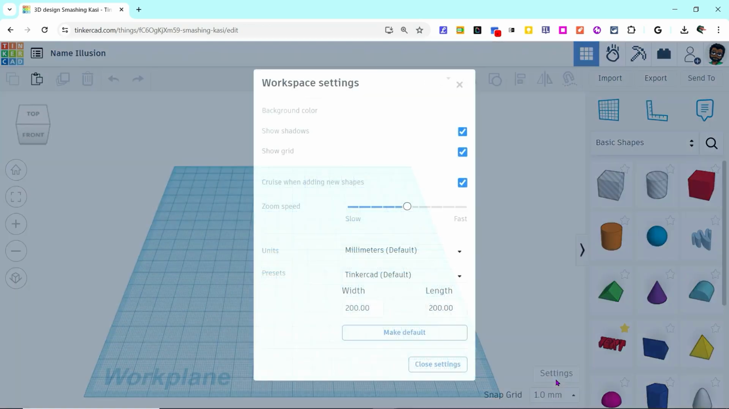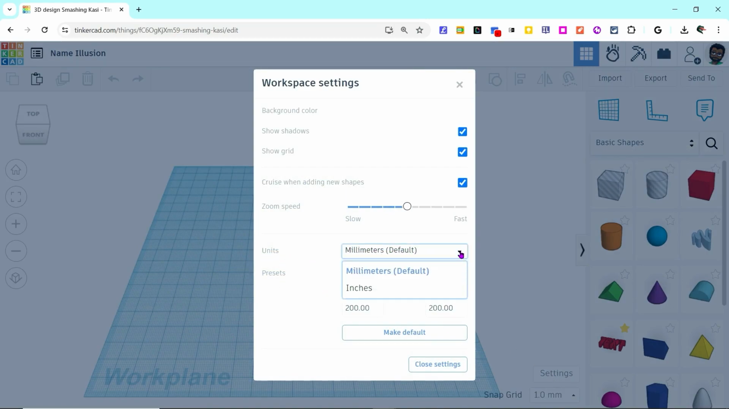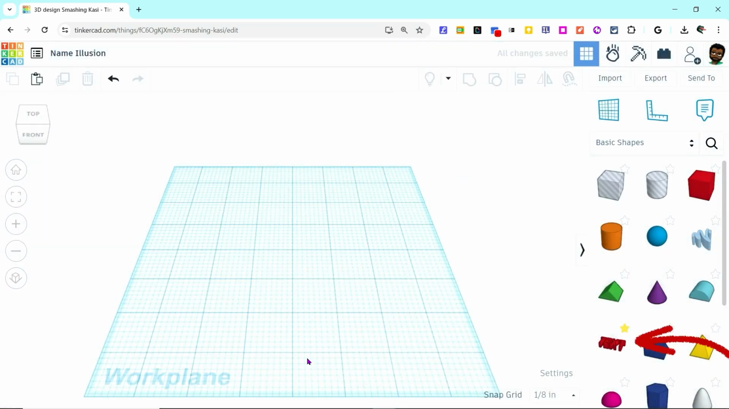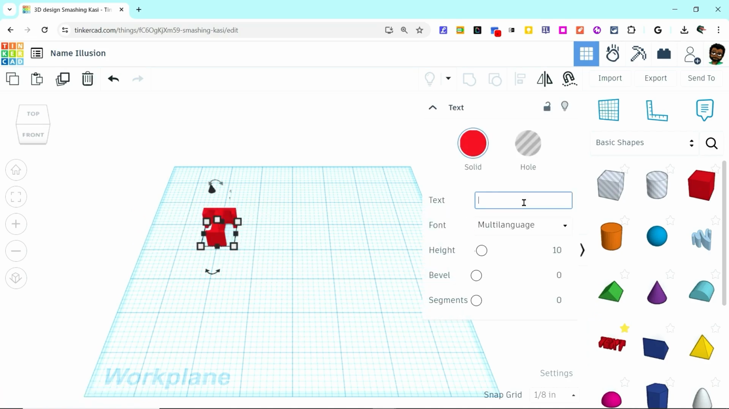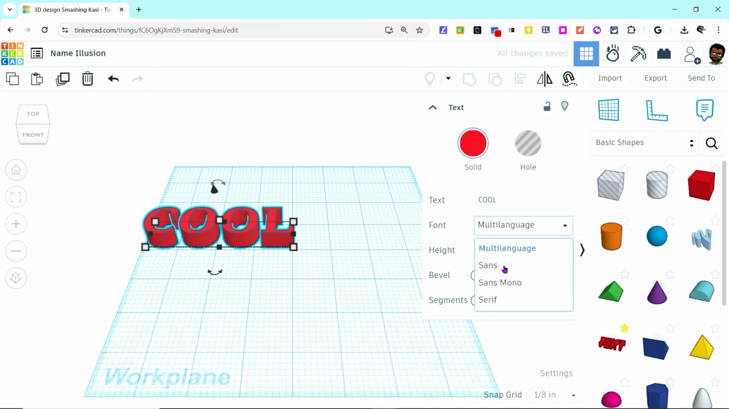So I'm going to go into Settings, and right here where you see Units, mine is set as default as millimeters, and I want to make it inches. Click Make Default, close Settings. Next, I'm going to go ahead and drag my text out into the work plane. Once I get the text onto the work plane, I'm going to change the name. Here I'm going to go with Cool and change the font to Sans.